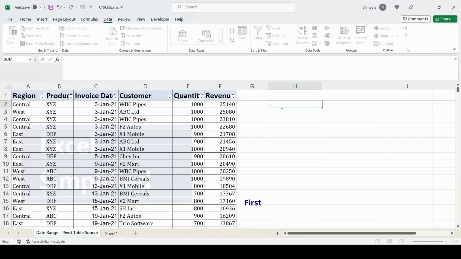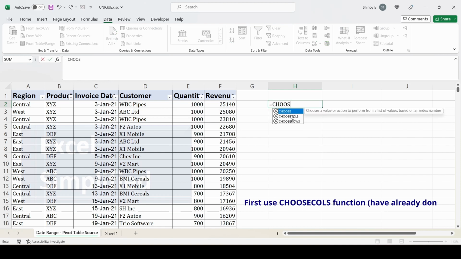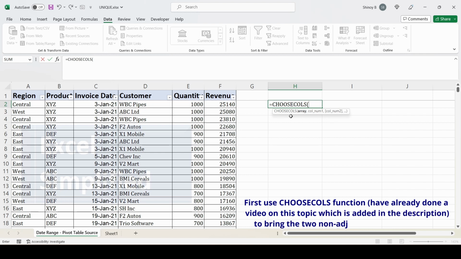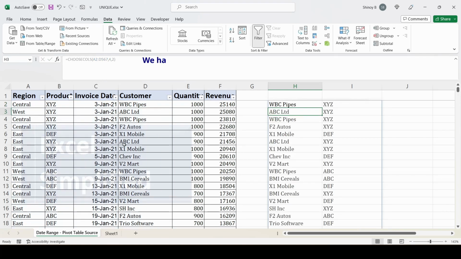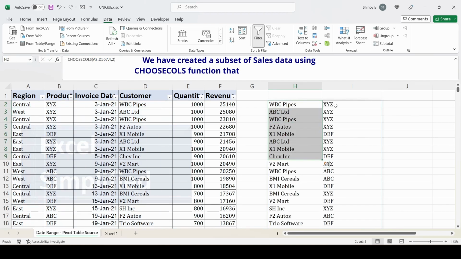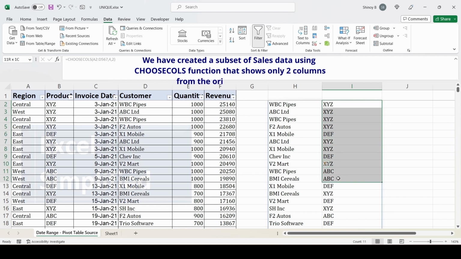I will first use CHOOSECOLS. I have done a separate video on CHOOSECOLS, whose link I will add in the description. So with CHOOSECOLS, I will use this range. From this, I first choose the fourth column, which is the customer I want first. So 4, comma, then I want the product, which is the second column. Let me see what it does. It listed all customers and the products they have purchased.